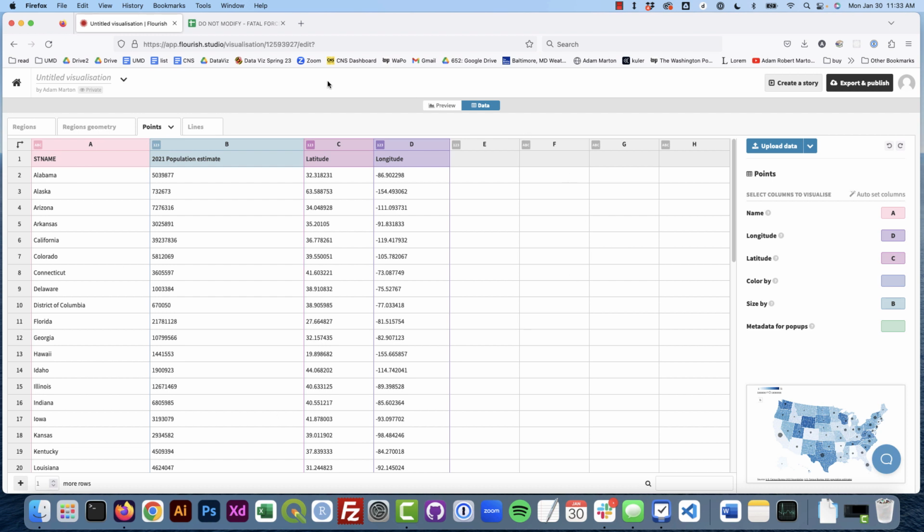So the points tab is probably the easiest one to understand, because all it does is it takes a latitude and a longitude and plots a point at that lat-long. And we can see over here we've mapped our data, right? So we're telling it that the latitude is in column C, and the longitude is in column D, and the name that we want is in column A, and we could map some other columns if we wanted to encode our data by color or by size. So that's how Flourish works.